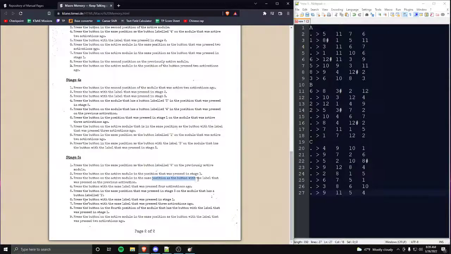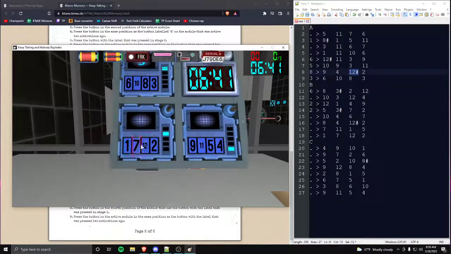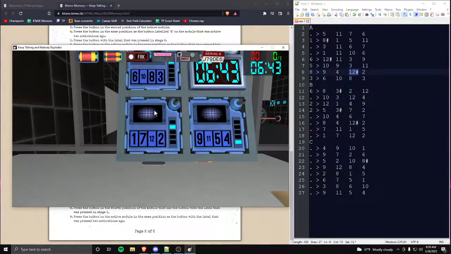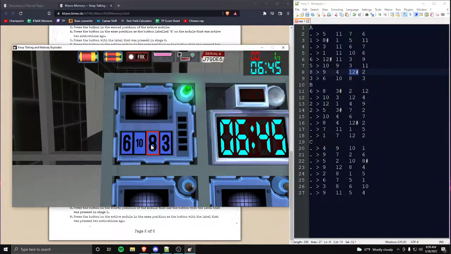the button with a label that was pressed on the previous activation. Okay, so the label that was pressed on the previous activation was label 12. So we need to find label 12. In this case, it's on this module. It's in position 3. So we press position 3 here.